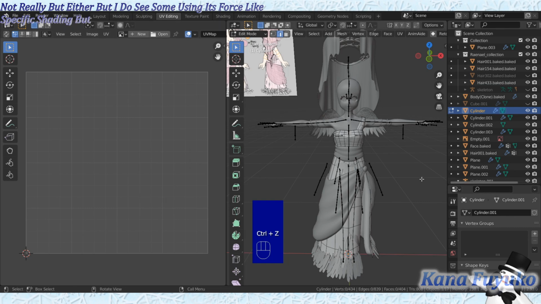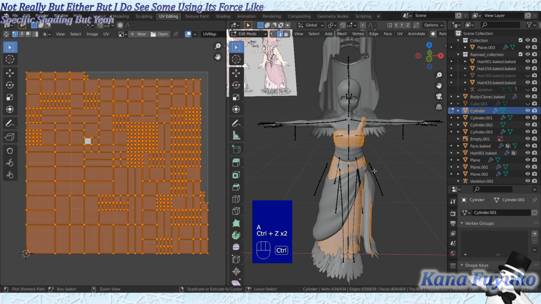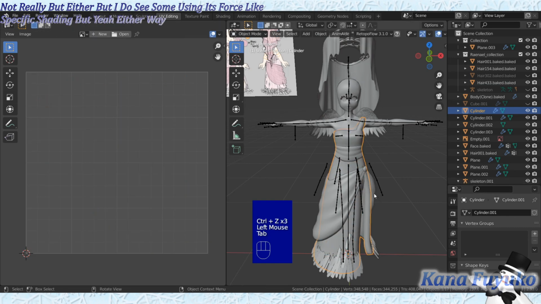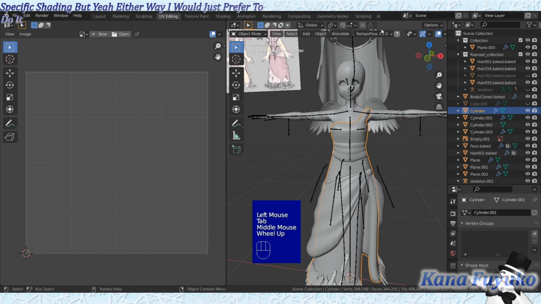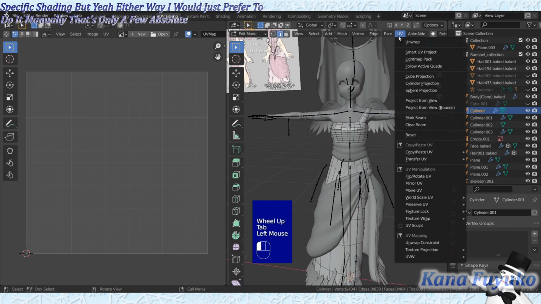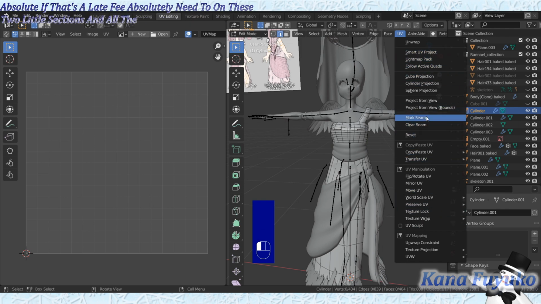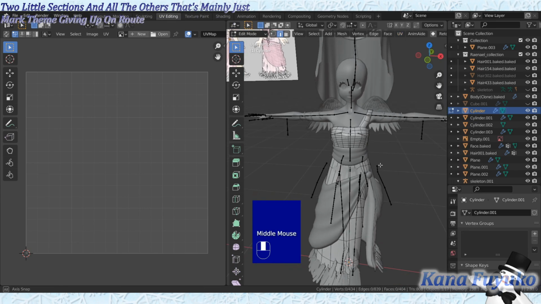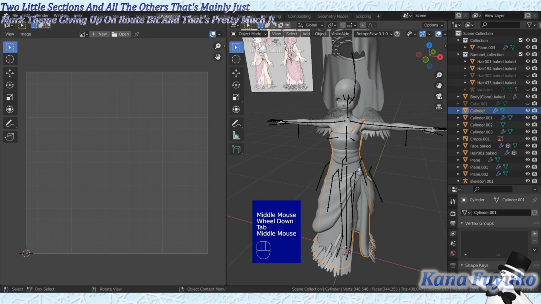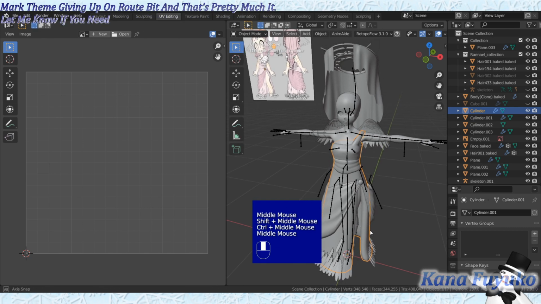But yeah, either way, I would just prefer to do it manually. That's only if you absolutely need to on these two little sections and all the others. But it's mainly just mark seams, UV map, unwrap it, and that's pretty much it. But yeah, let me know if you need help.